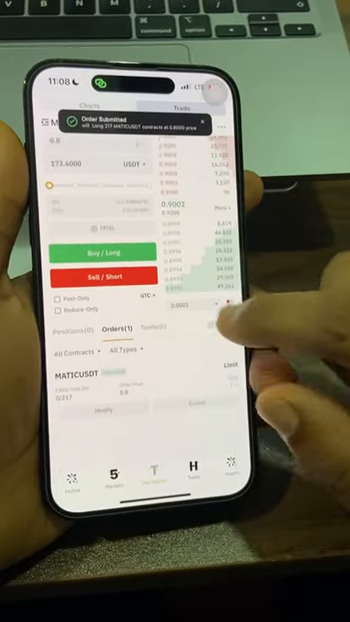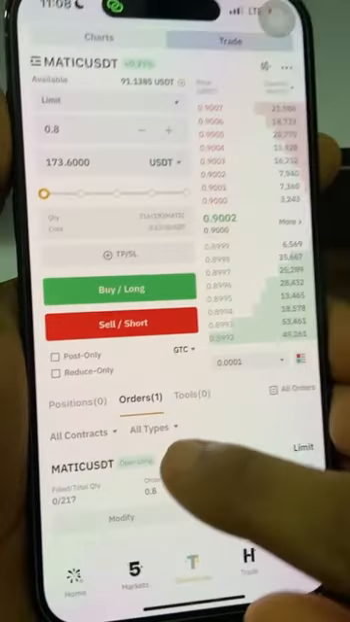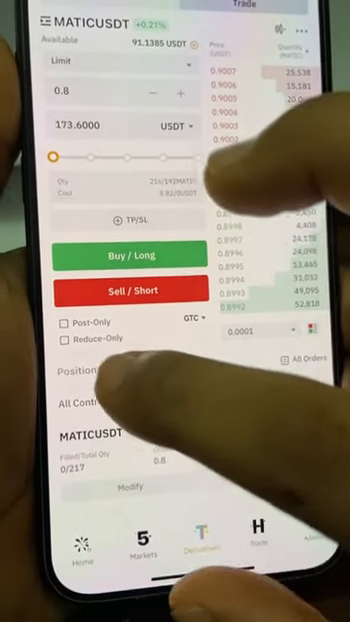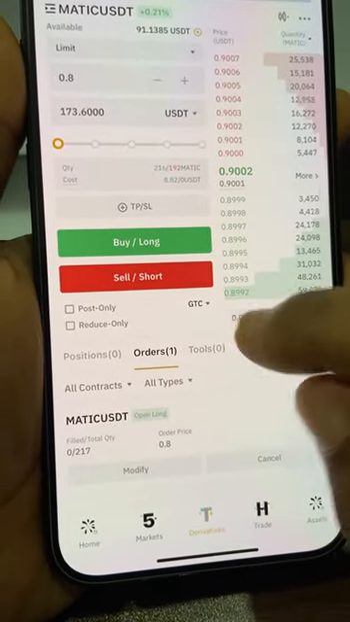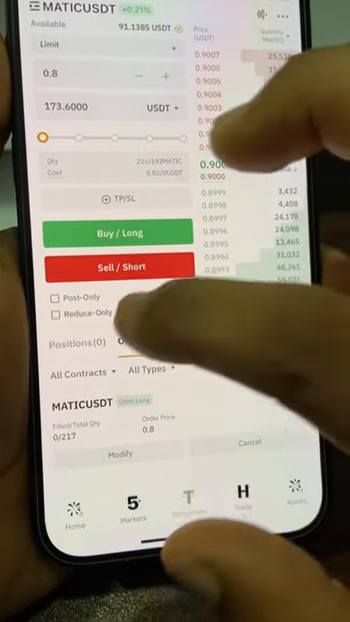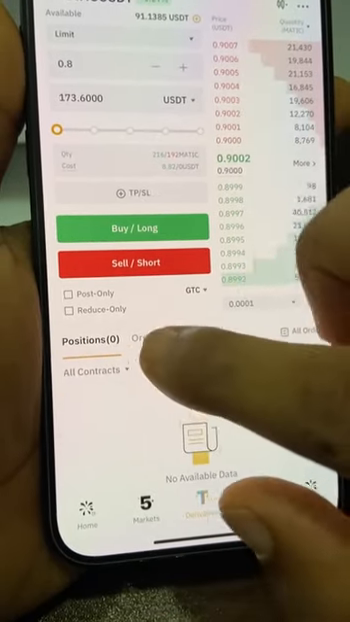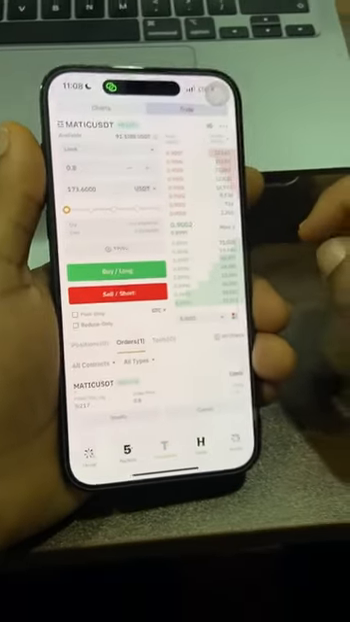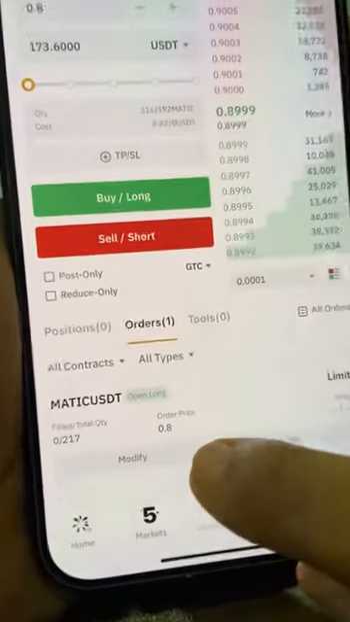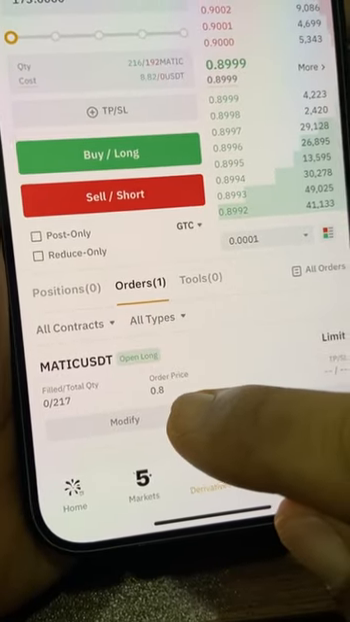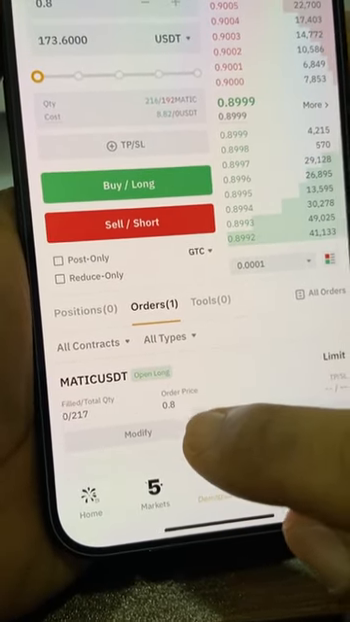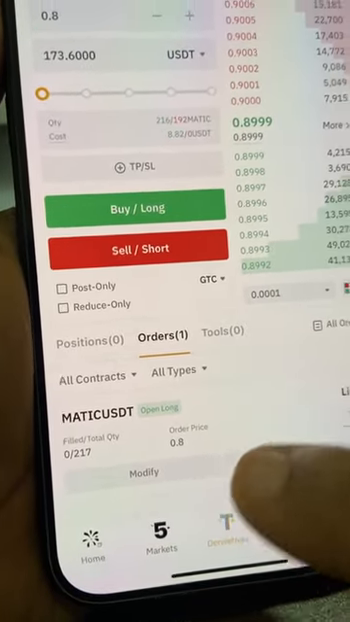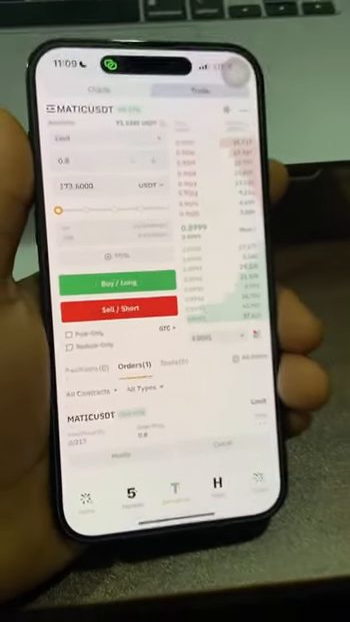So when I do this, you can see that this is written under orders. Why is this trade not executed right here? Because if the trade is actually live, it will show under position, but you can see under position is written 0. It is showing under orders because the current price of Matic is not up to $0.8. It's until Matic gets to $0.8 that it is going to activate, and then the trade will start running on either profit or loss.